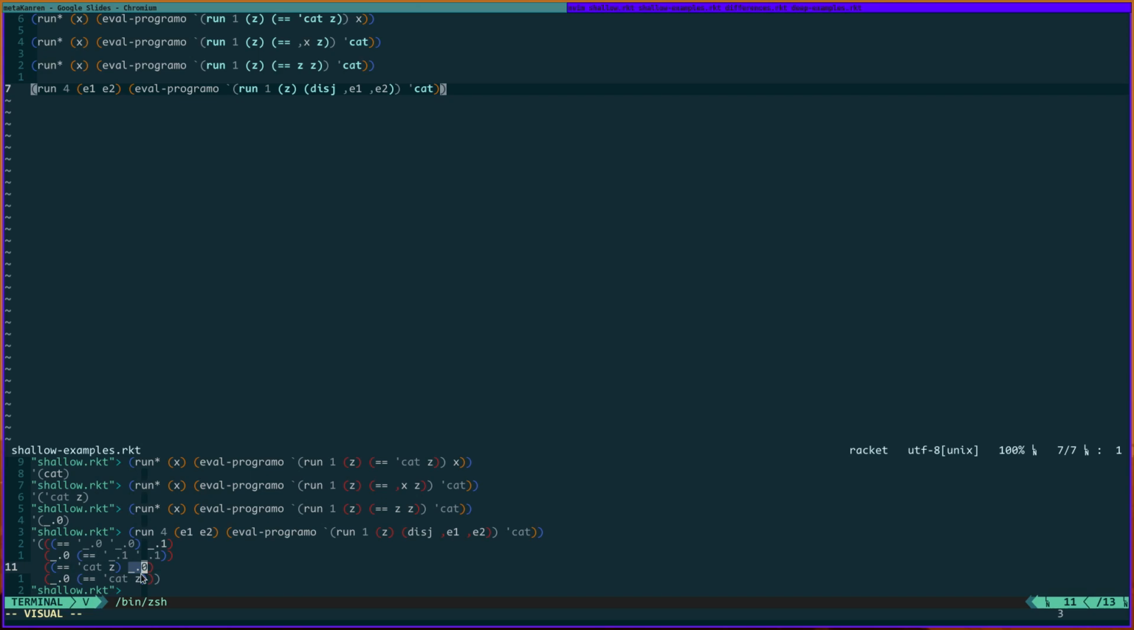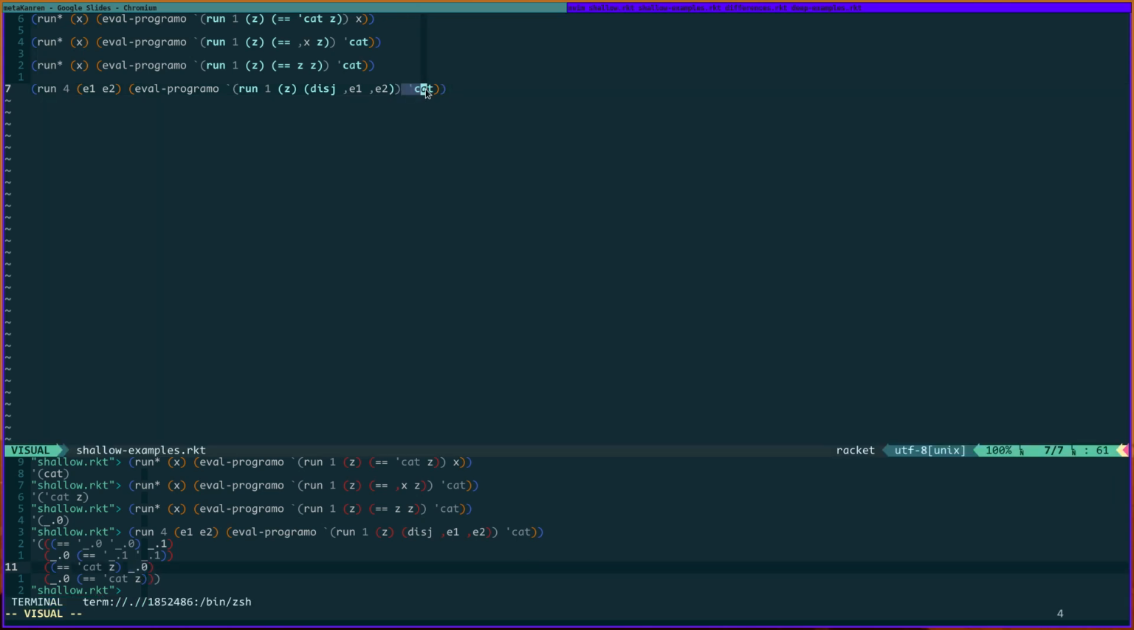With the shallow interpreter, we cannot express negative examples. What I mean by that is we can say what one of the answers should be. For example, here we say that one of the answers should be cat, but we cannot say what all possible answers are. To say what all possible answers are, we need to have run star queries, because that's how run star is defined. It finds all possible answers for the given constraints.